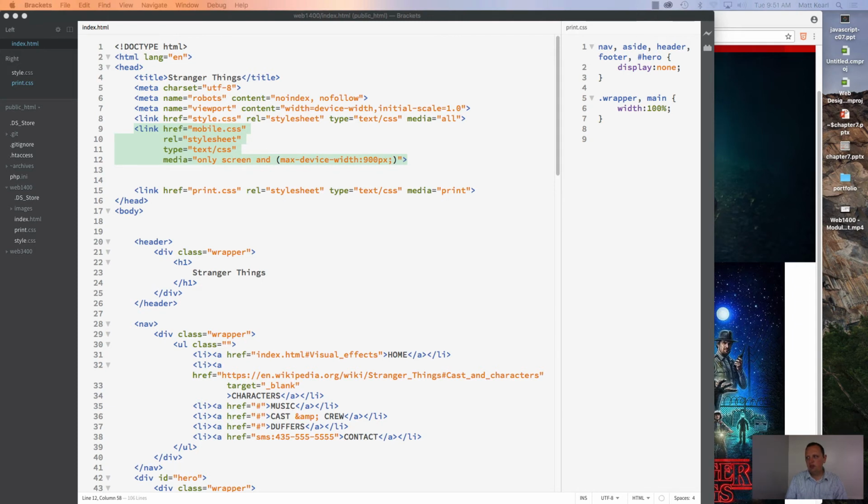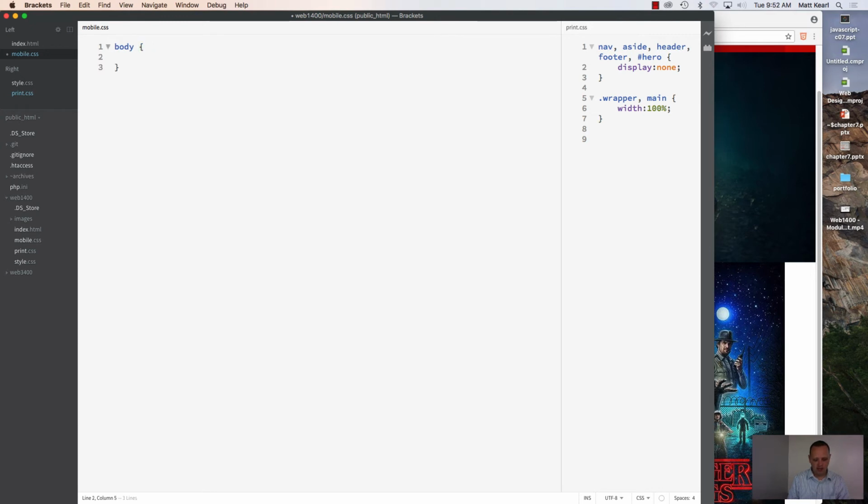And what that's going to do is say that my screen, actually not max device width, max width. They used to do max device width, but the way you read this is: if the browser is under 900 pixels, or the maximum width it can ever go is 900 pixels, then apply our mobile.css styling. And we could do something like that really easily, where we make a new file, mobile.css, and we add in here a body tag, and we say background color is going to be pink, something like that.